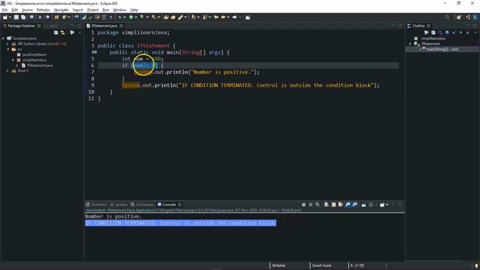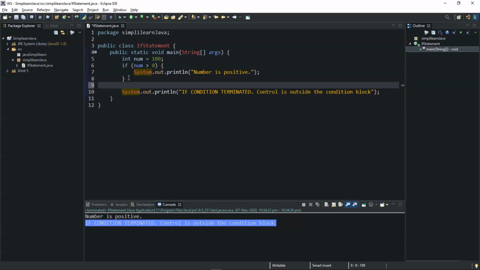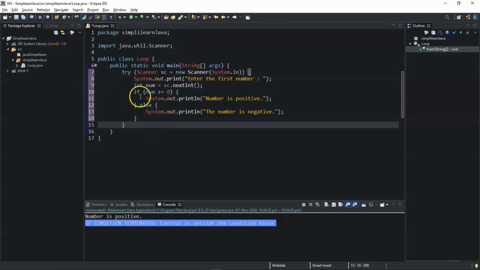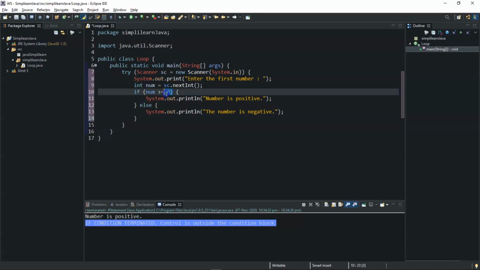In case this particular condition fails, then we will have another condition over here, which will be the else block. As you can see, we have another program based on the if-else condition. Here you can see that we have our first if condition, which states the number should be greater than or equal to 0. If this condition is true, then this statement should be executed, which says the number is positive. Else, if this condition fails, then what must you do?